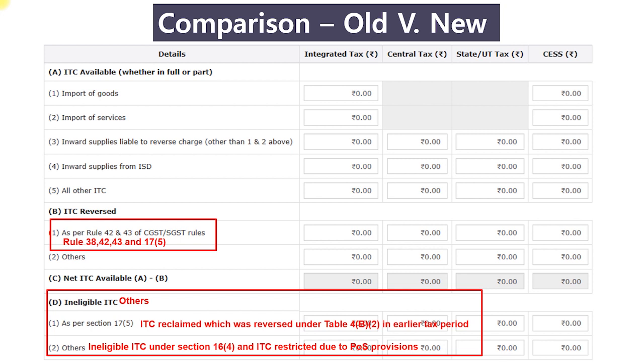Now, with the new change, Rule 38 and Section 17.5 have been added to 4B1. Rule 38 is for financial institutions and banks which can opt for a flat 50% ITC reversal option. That is what is required to be reported here. 17.5 talks about certain blocked credits, purchase of a motor car, a food bill or a restaurant bill, such other items which are blocked for input tax credits. Those also have been added to this reversal segment under 4B1.